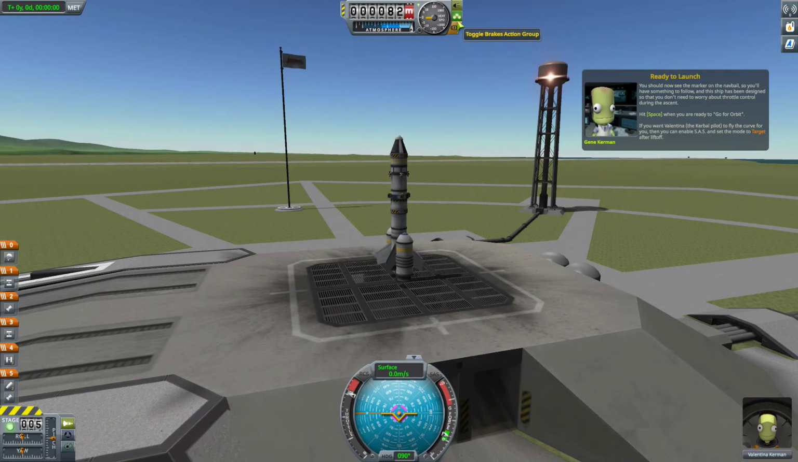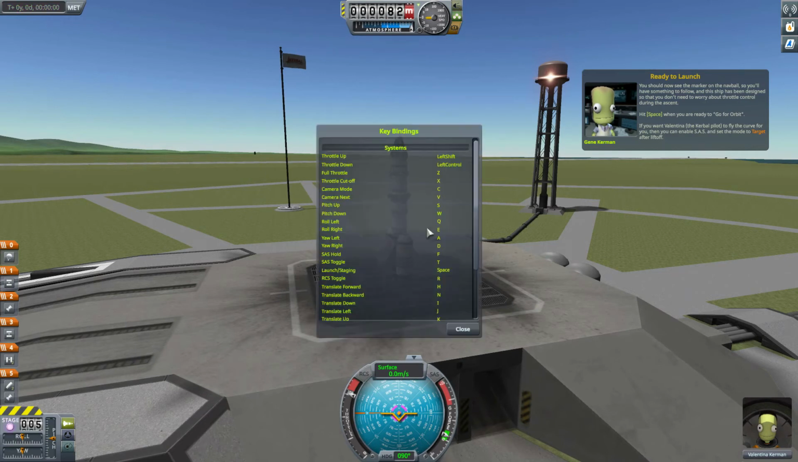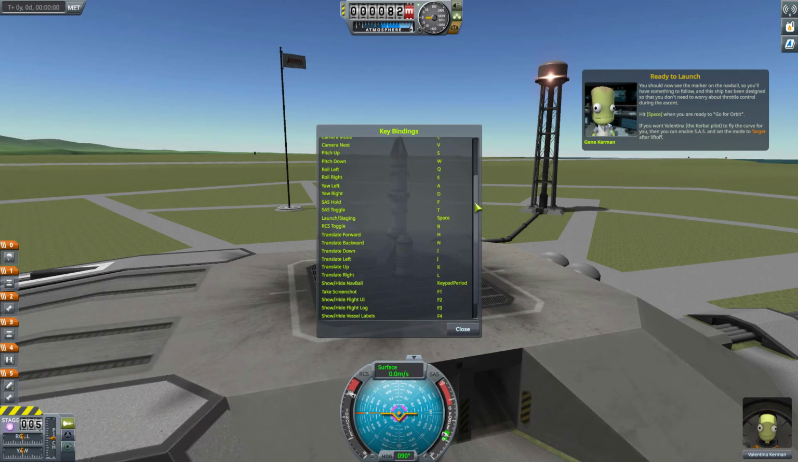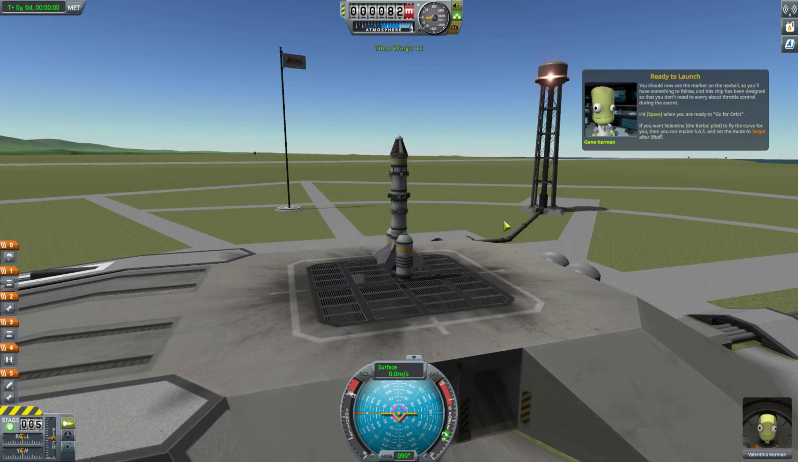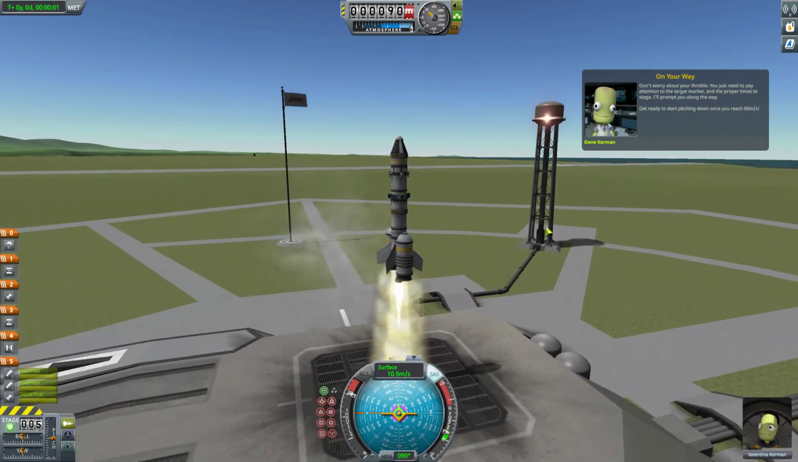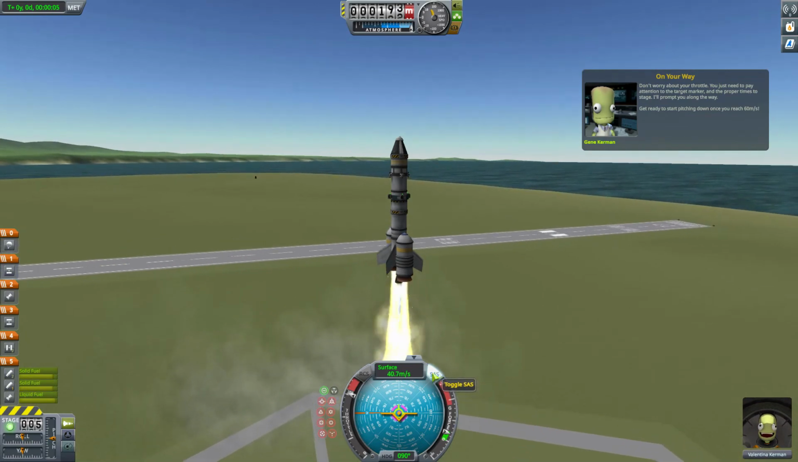Is any of these SAS? Space, and nope. Let me check key bindings, SAS toggle, SAS hold. SAS toggle is T. Okay. Resume flight. Space. SAS. Oh, here we go. Toggle SAS.